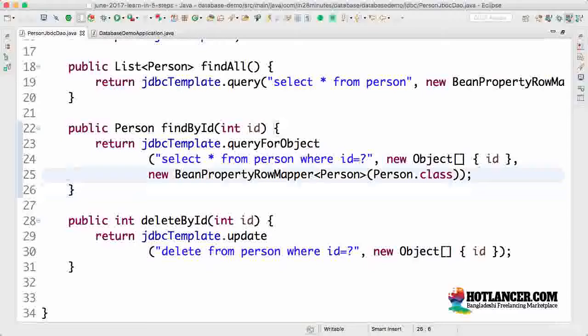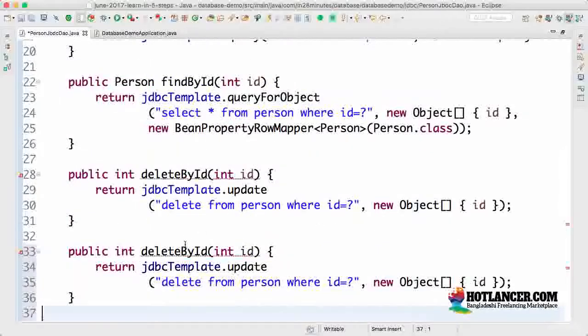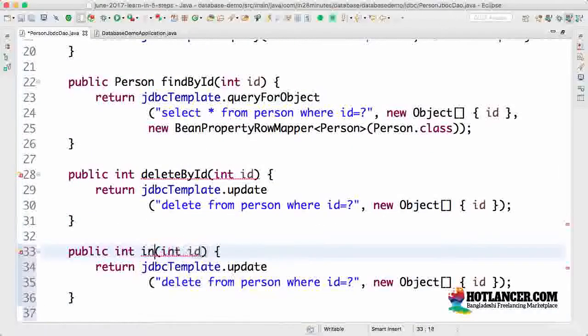Welcome back. In the previous steps, we created simple methods to find, to delete, and do different stuff with your person. Now, in this step, we'll start with creating an insert method, and then we will move on to an update method as well. So let's get started with the insert method. It's not going to be delete by ID, it would be insert.